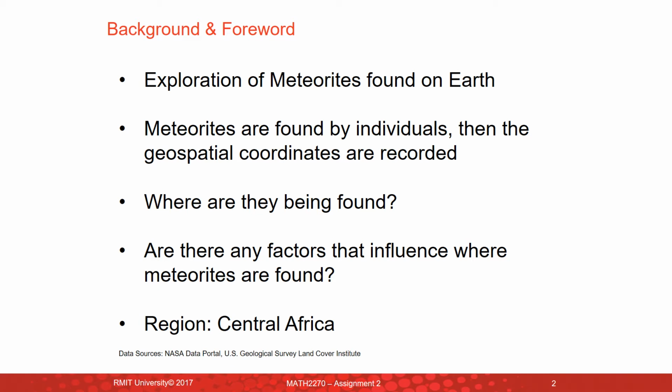I had two main questions for the data. Where were the meteorites being found, and were there any factors that influence this? The region I'll be focusing on today is Central Africa.